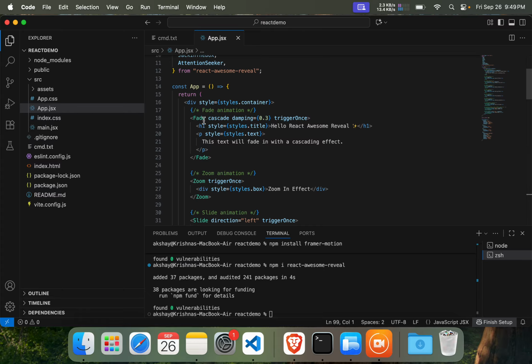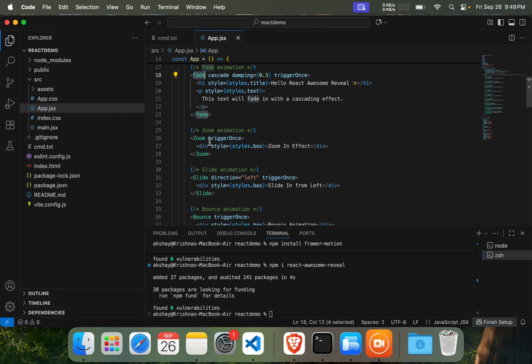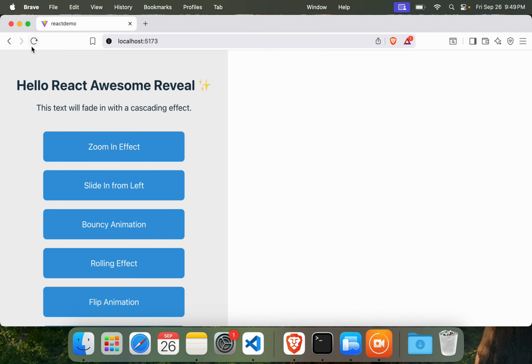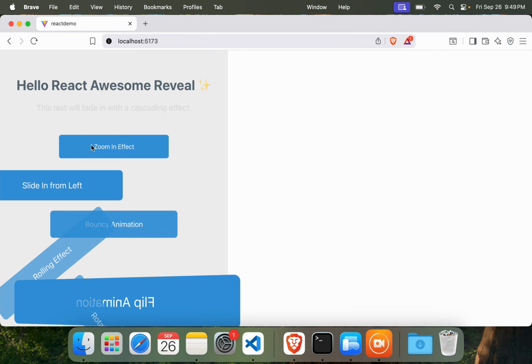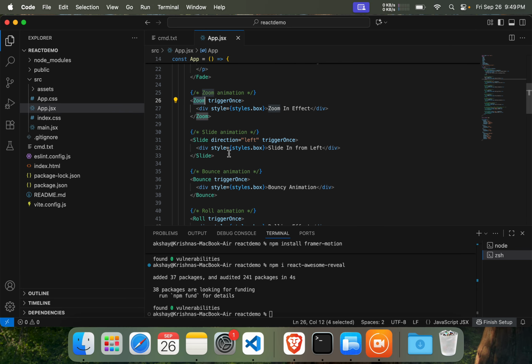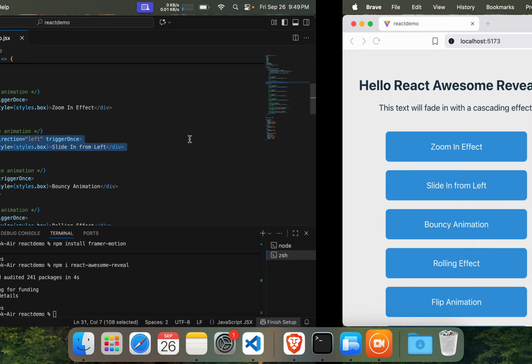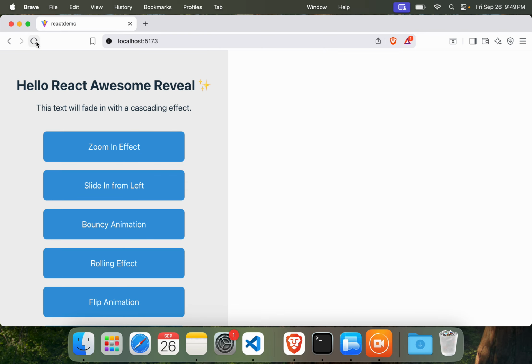So if you want to use the fade animation, you have to put the entire data instead of this fade text. Then if you want to give the zoom animation, this is basically the zoom in effect. See, you have to put it over here. Then this is the slide animation. This is the slide from the left. As can be seen, it came from the left.